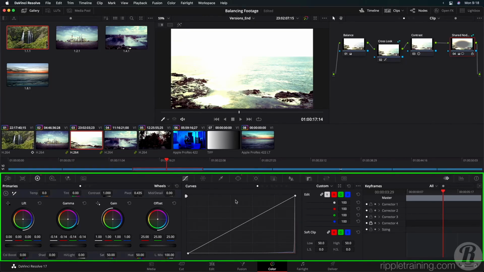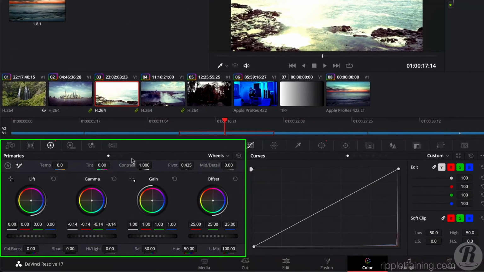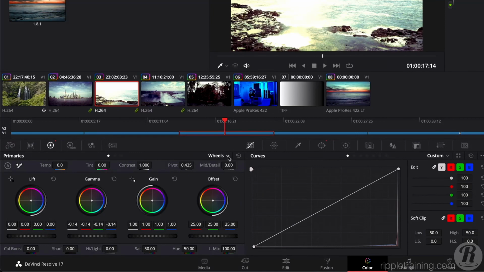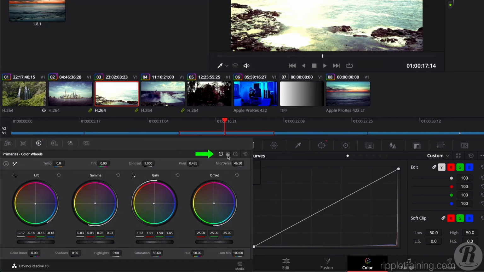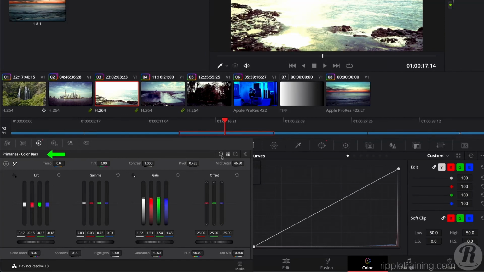At the bottom of the interface are palettes for performing the meat and potatoes of color grading. The left palette shows the primaries wheels by default, but also includes palettes for primaries bars and log wheels. Each option in this palette can also be accessed through this pop-up menu. In Resolve 18, this pop-up menu has been replaced by icons, and the name of each primaries palette type has been moved to the left side.